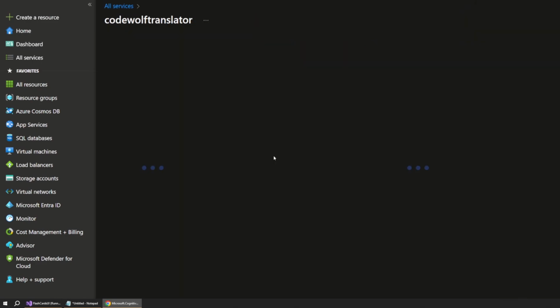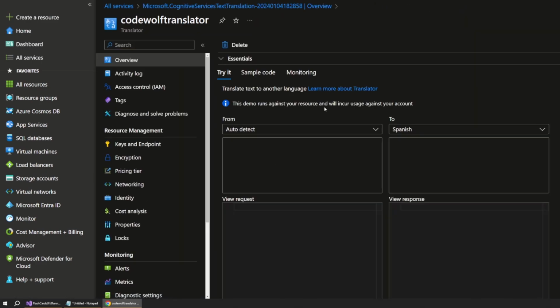So next I'm going to click Go to Resource. And sure enough, here is our translation resource. And now we're going to take a look at how to start wiring all this up with our app.